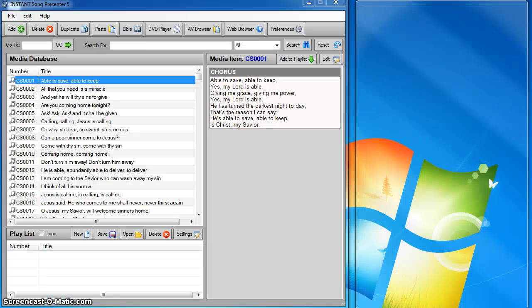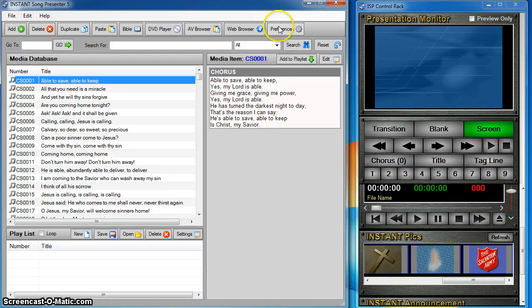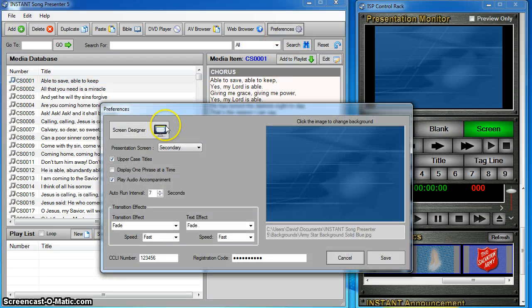Now let me pop Instant Song Presenter back up, and I'm going to go into the preferences. And you'll see in here I have a setting for what screen is my presentation screen. And in this case it defaults to secondary. You could make it your primary if you wanted to switch things around.